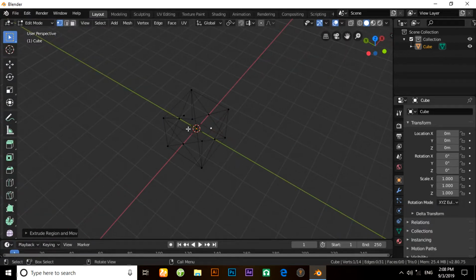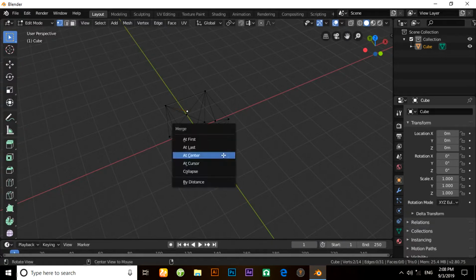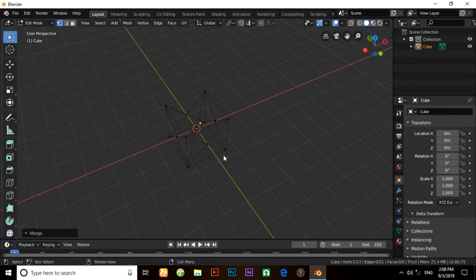Now select this vertex, this vertex and this vertex. Now press Alt plus M. Now choose at center. Okay. Now press Ctrl X to dissolve.